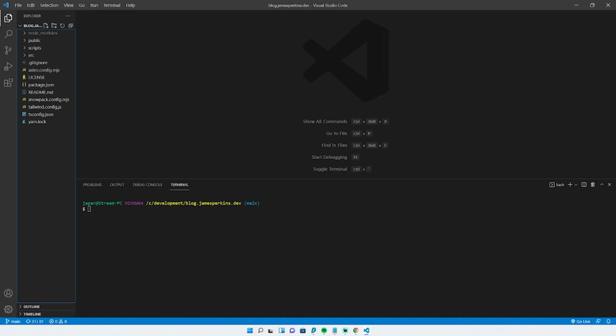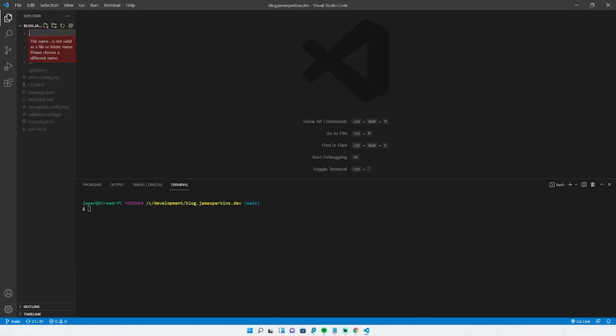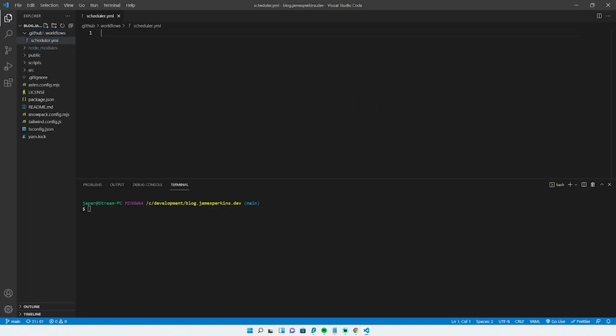So here we are in my blog that I've written, and it has all of my components in it. So if you've never created a GitHub workflow before, you can right click here and do new folder, do .github. And then inside of that .github, you can do workflows. And then you just create a file under the YAML schema. So I'll call this scheduler.yaml. And then you can start creating your YAML file.